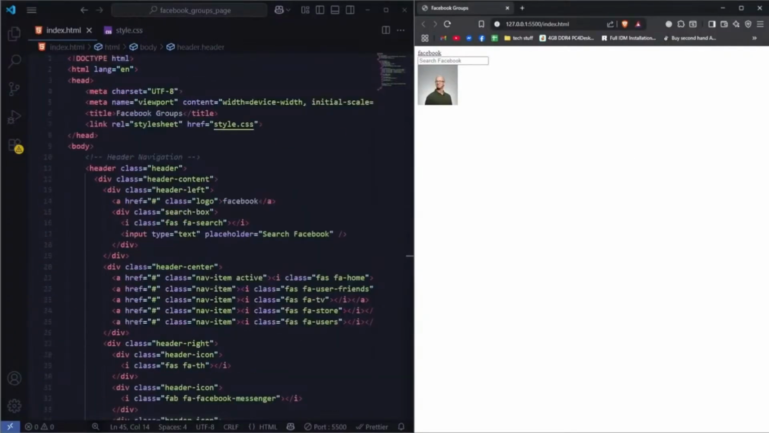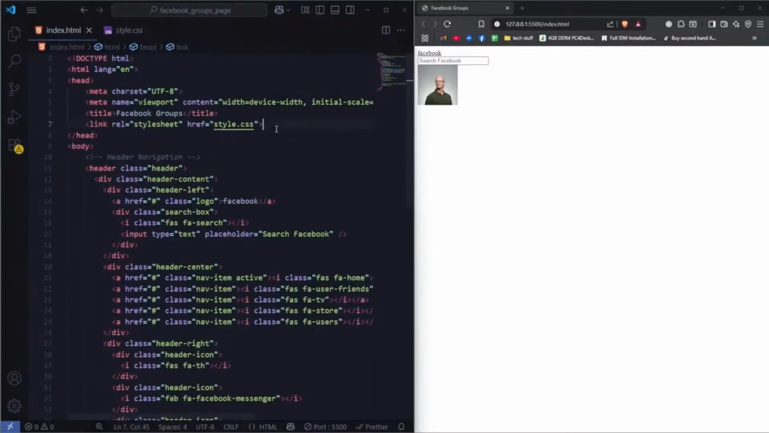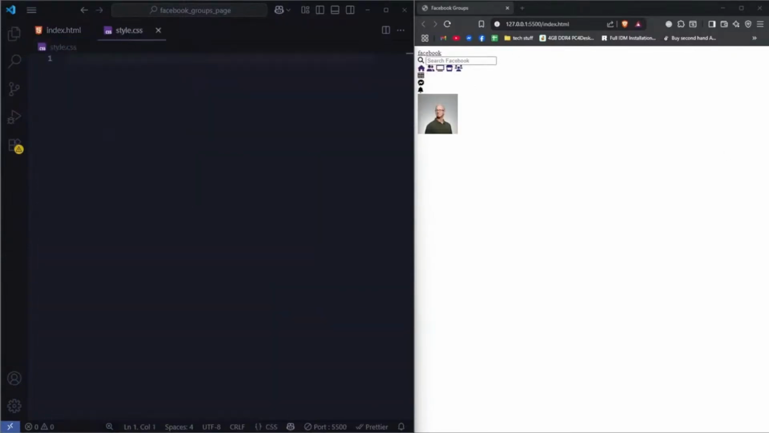And also, I'm going to link our icons, because as you can see here are all of our icons, but they're not showing in our web page because we haven't linked our Font Awesome icons. So now we go. There we go. There's the icons.